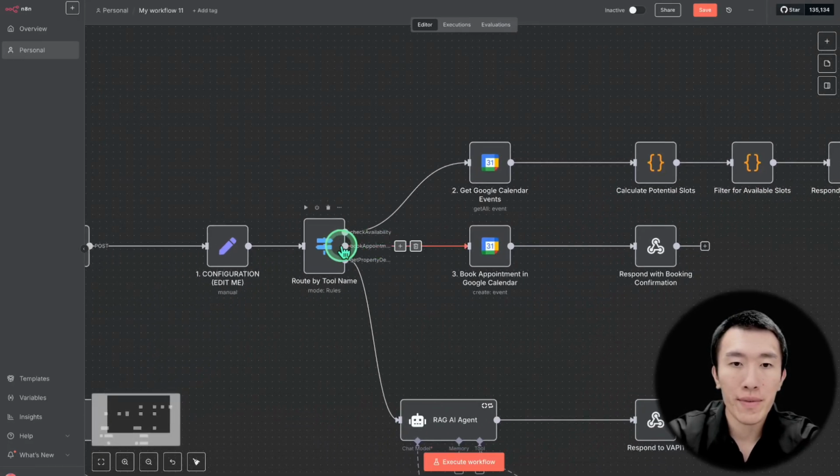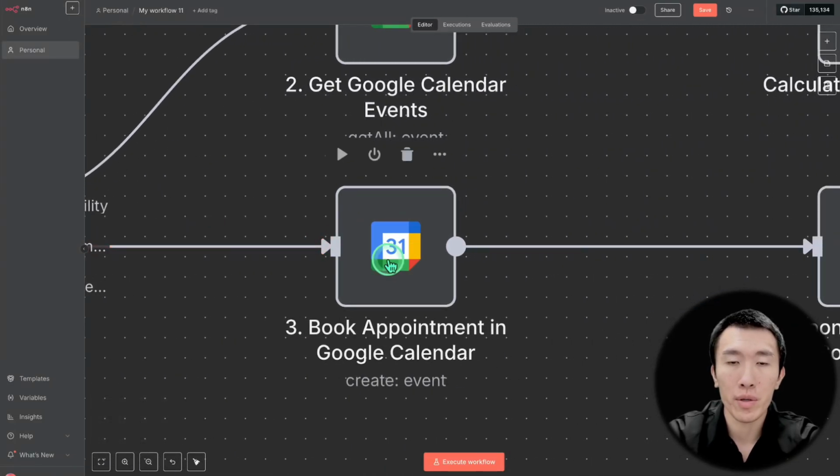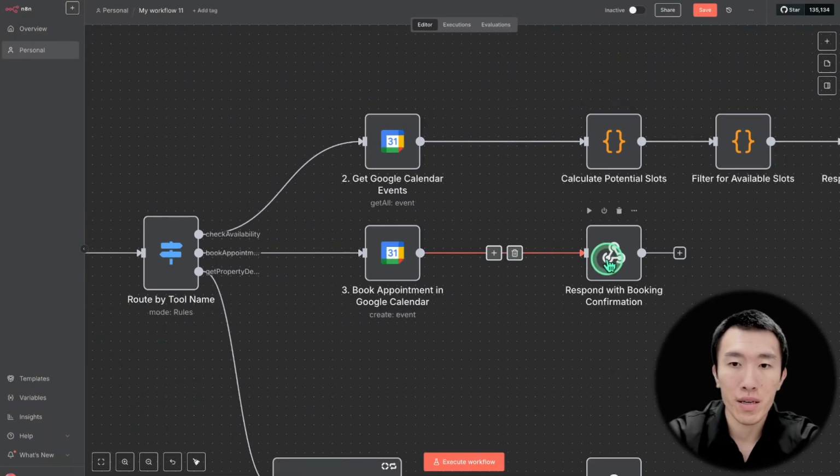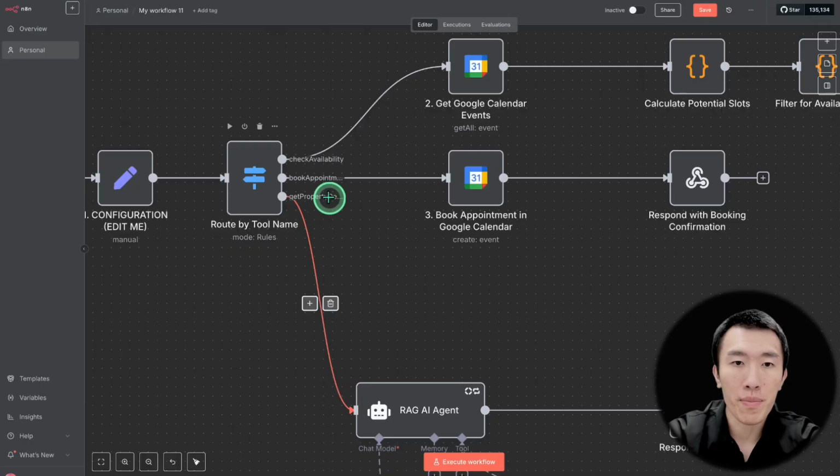And then we also have a second tool called bookAppointment. This is going to allow us to book the appointment into the Google Calendar. Once it's done that, it's going to say, booking has been successful. And that's perfect. Finally, we have a tool called getPropertyDetails.